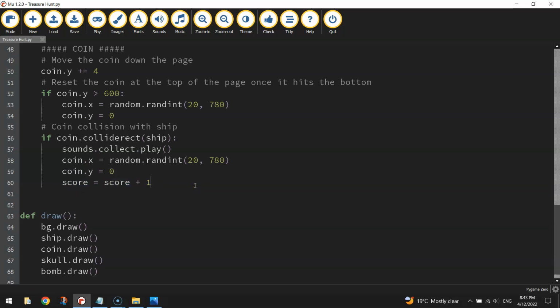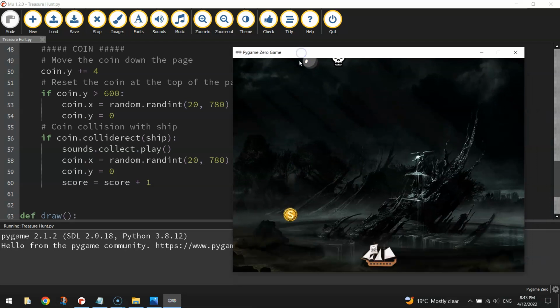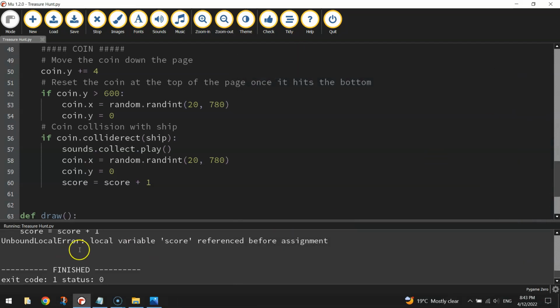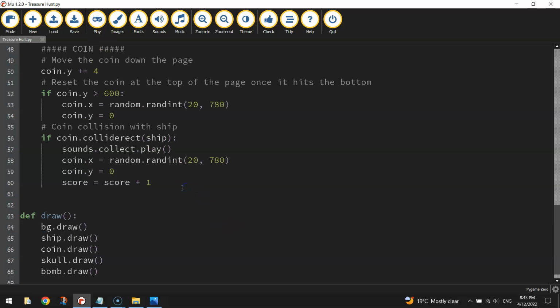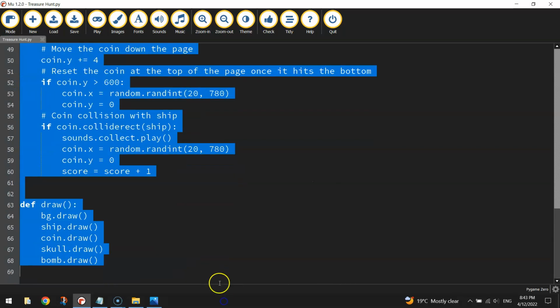Now if we were to run that, we would get an error. Let me show you why. I'll have to collect the coin first just so you can see this error. It comes up saying local variable score is referenced before assignment. That sounds a bit confusing, but basically this variable called score cannot be updated inside of this function.